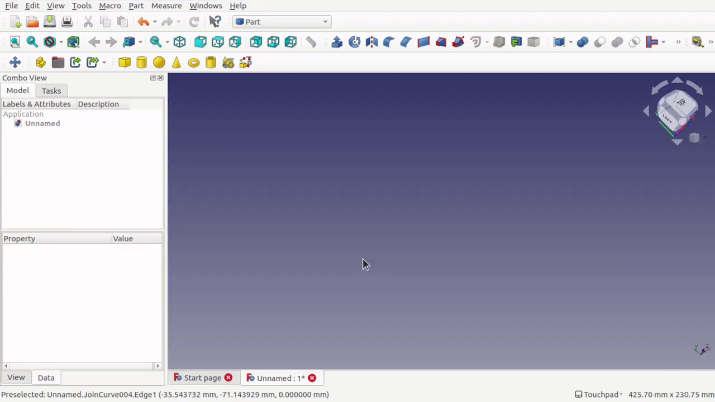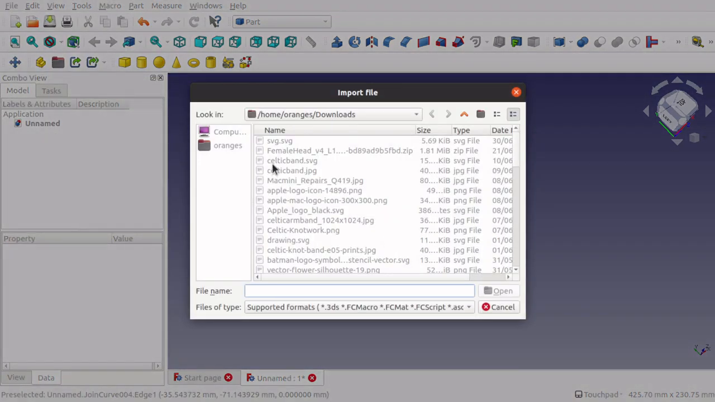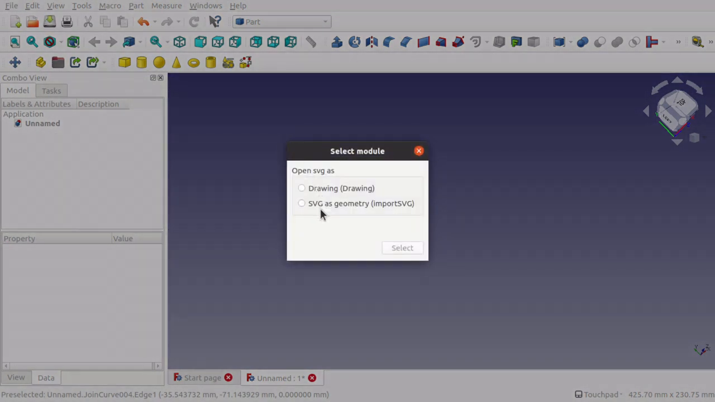Another example of where the join curves can come in handy is when importing SVGs. So in this case, we're importing a very curvy SVG. This is going to be my logo that I'm importing. So I'm going to demonstrate with that. So I've got to go File, Import, and my logo is here. So I've selected the SVG, and I've selected SVG as geometry.